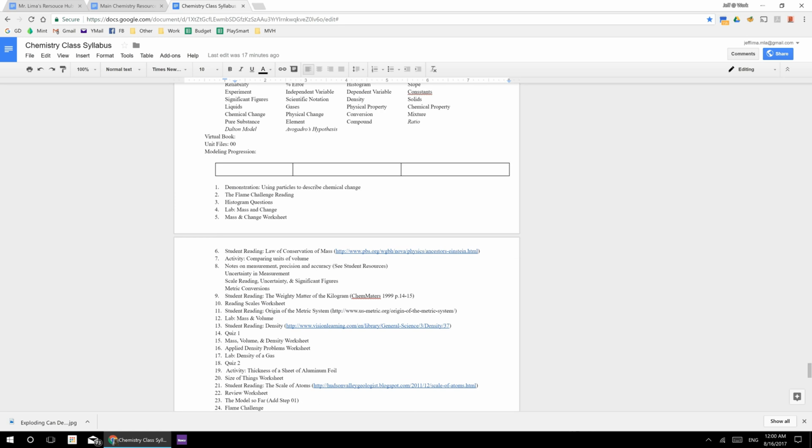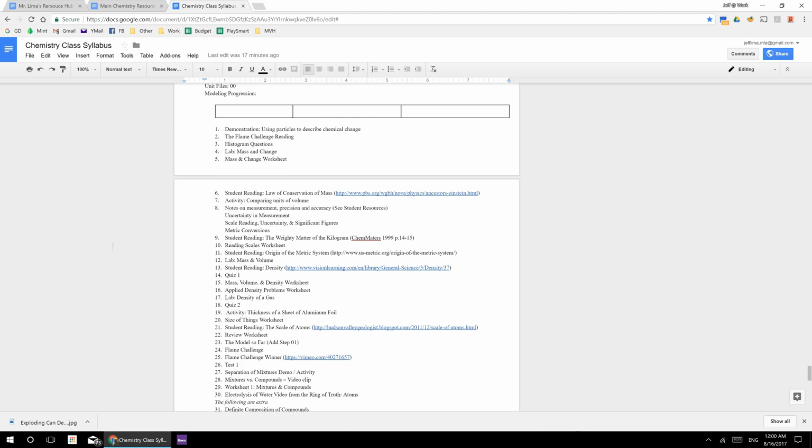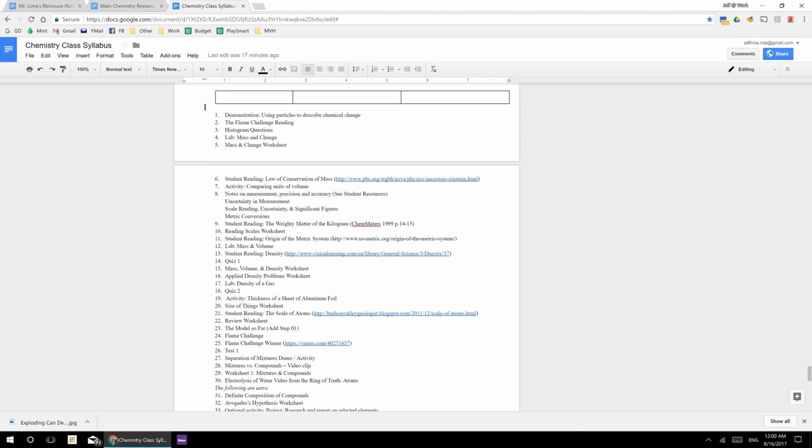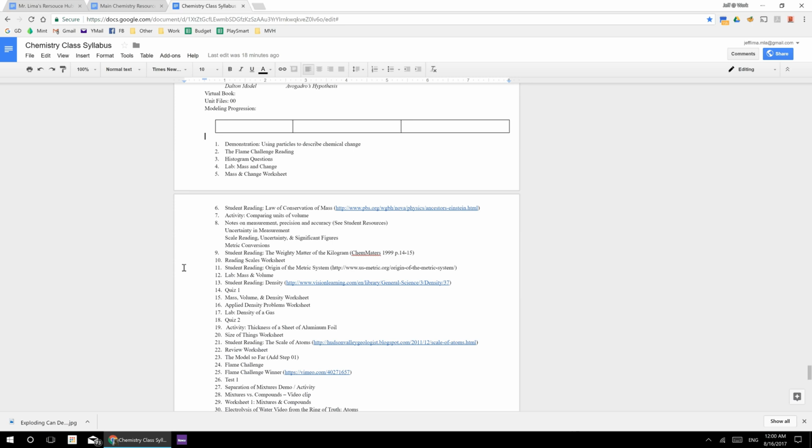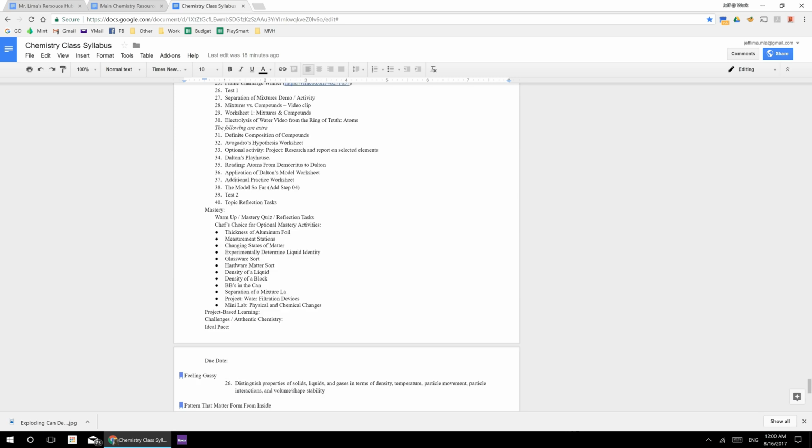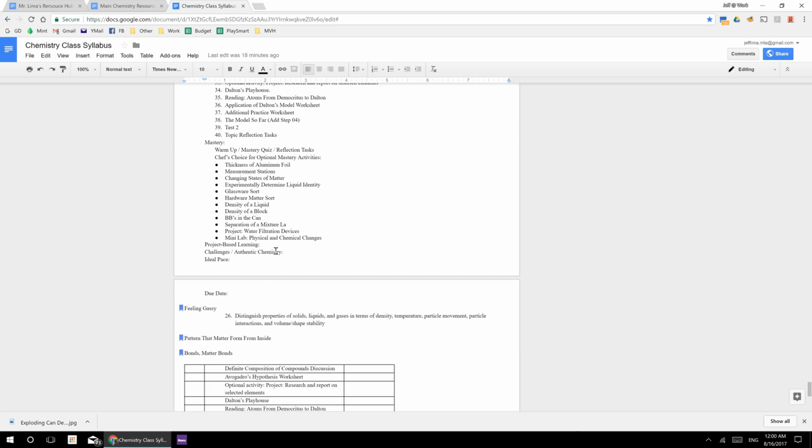So it will tell you the virtual textbook, what chapter you need to access. It will tell you where in my resources, what part of my resources you can find information about that topic. It will give you a list of steps that you have to complete if you're doing modeling. It will give you a list of steps to complete if you're doing mastery. It will give you a link to the project-based learning if there is a project-based learning for the topic.